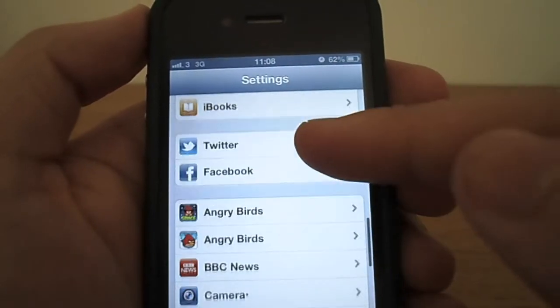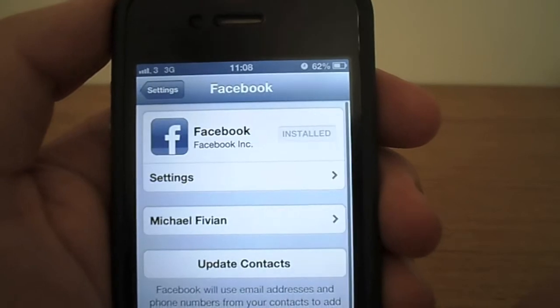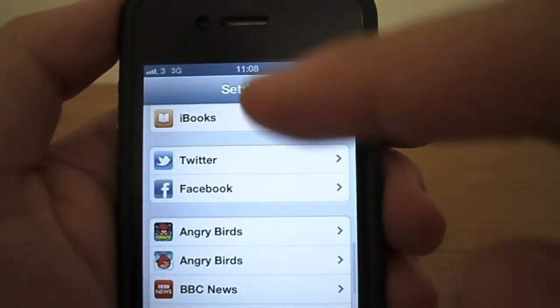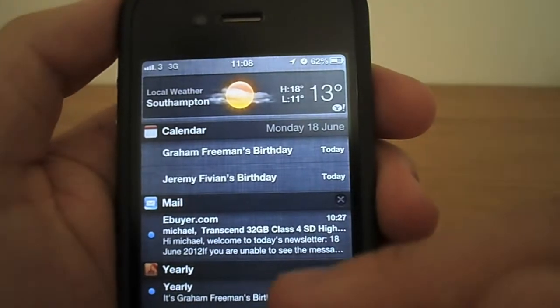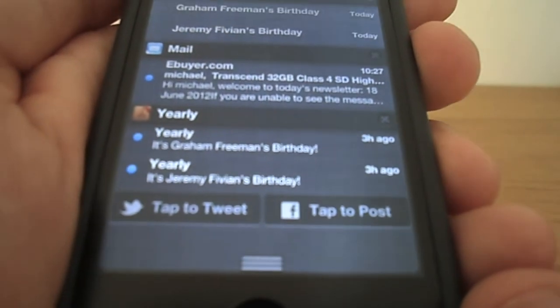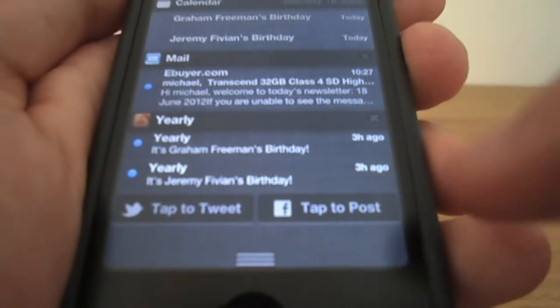And again, similarly, you do have the Twitter integration, which has always been there, and you've now obviously got the Facebook integration as well. And again, it works exactly the same as the Twitter integration. So if I bring down the notifications bar, I see down the bottom here, it does have now tap to post and tap to tweet. So again, works exactly the same.